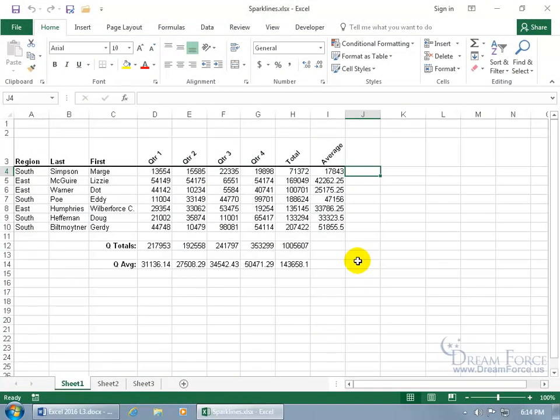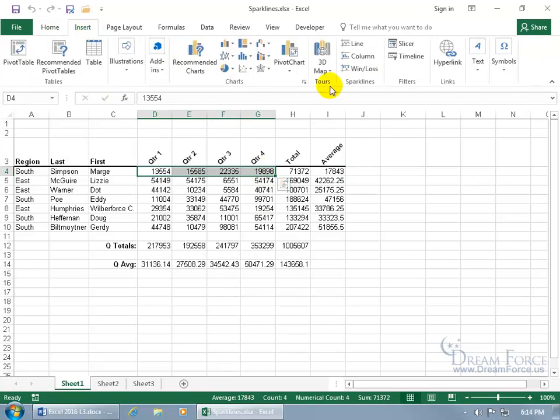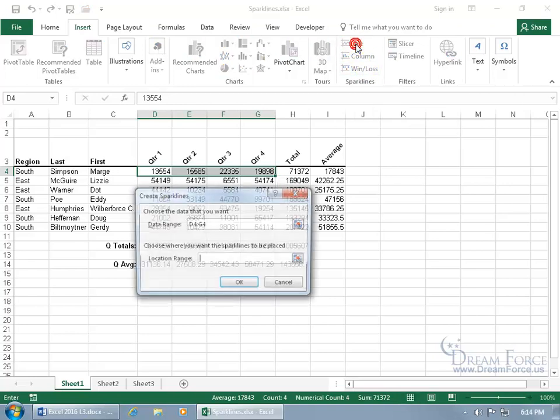Sparklines are tiny little charts embedded into a cell for a selected row, not columns. It only works with rows. So if I go ahead and select this row, and I want a little tiny sparkline chart, then come up here and click on the Insert tab, and go to the Sparklines group. And you got 3 to choose from. You have a basic line, then you have columns, and you have win-loss. Let's go ahead and choose line.